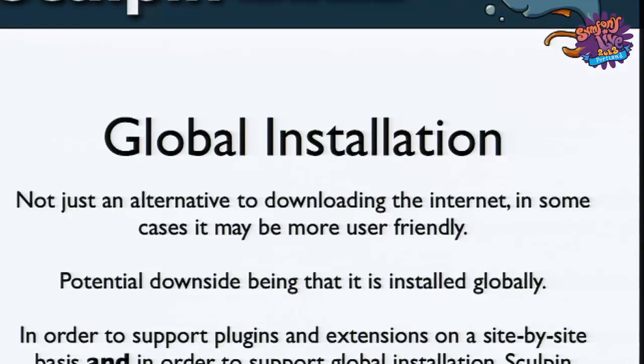In reality, this can be handled by doing a global installation. A global installation would be if you want to download a PHAR file, or do a source install and put it in a directory, a development version you want to have someplace where you can use it for multiple sites. This isn't just about getting rid of the downloading-the-internet problem. It actually is a usability thing that some people will prefer.